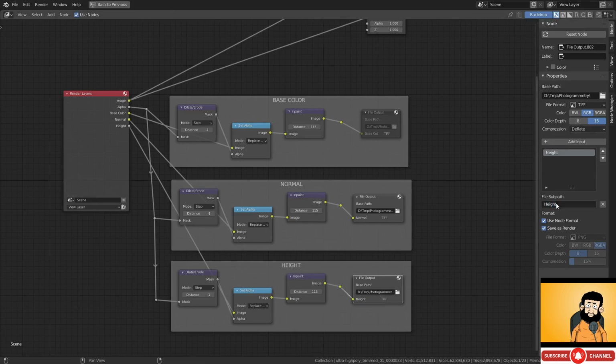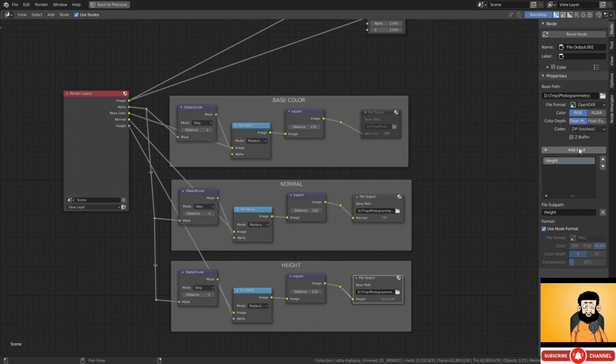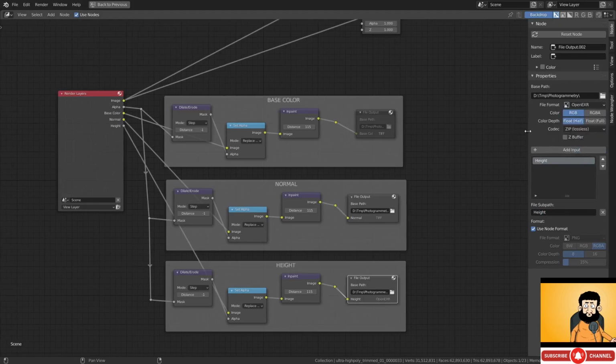I'll rename it to height, change from TIFF to OpenEXR so that we can get those negative values saved in the file, and switch to the full float for 32-bit rather than 16-bit. And I've found that many of the lossy codecs, such as PXR24, work great to reduce the file size while keeping all the info we need. What I'll do next is to mute the output nodes for now until we want to render.